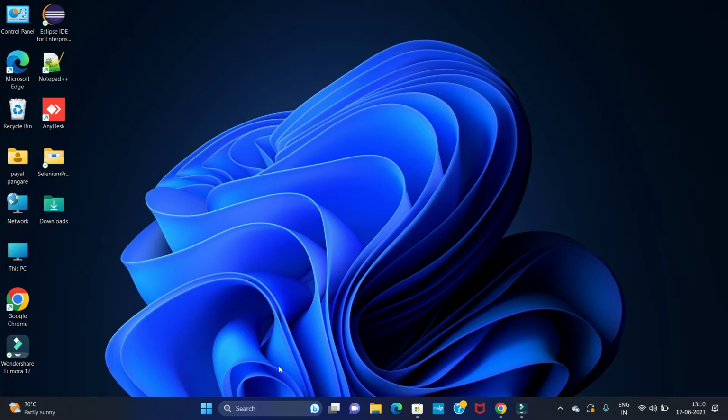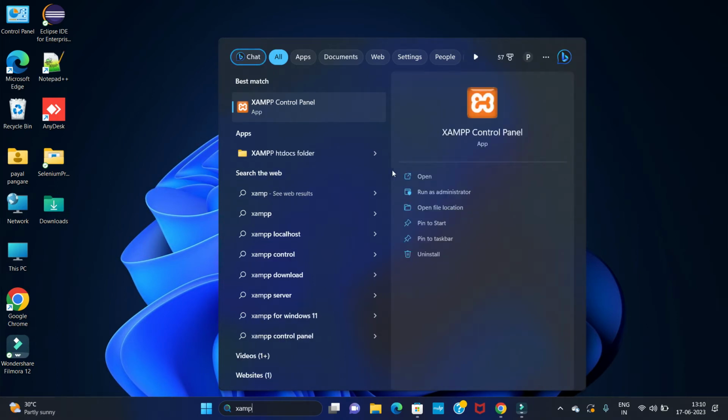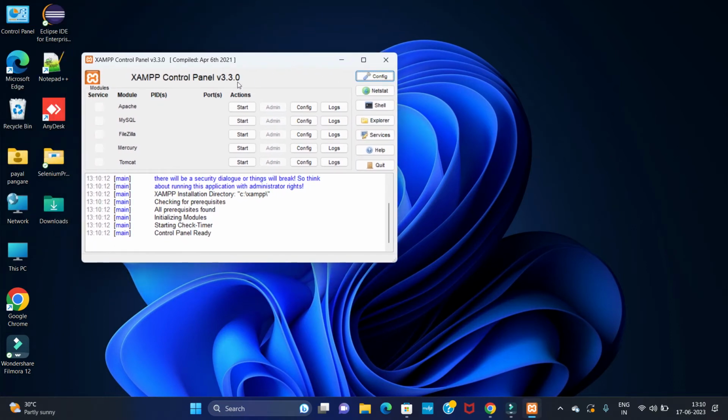So let's start. First go to start and search for XAMPP. Then you can see the XAMPP control panel. Open it. Now here we have to start two servers. The first one is Apache and the second one is MySQL. So click on start. So we can see Apache server is started. Now let's click on MySQL.